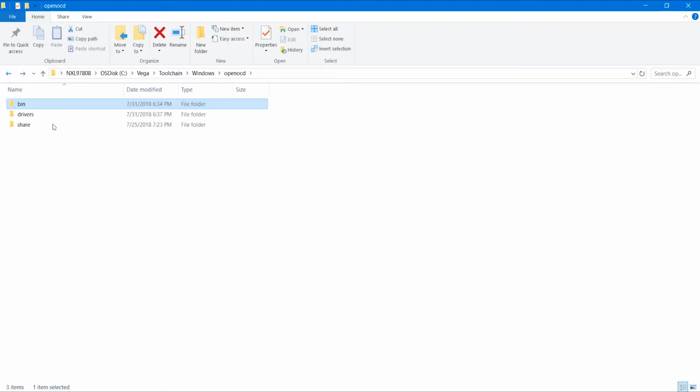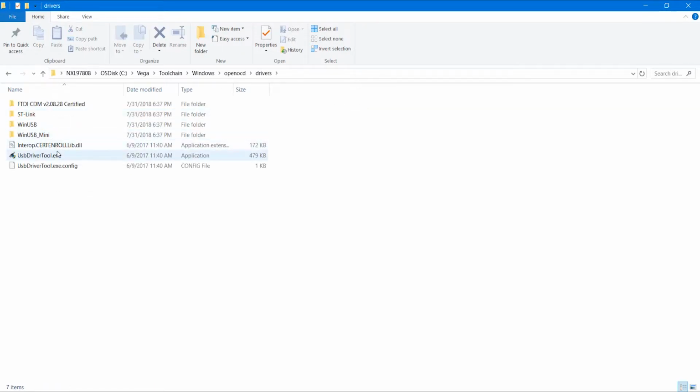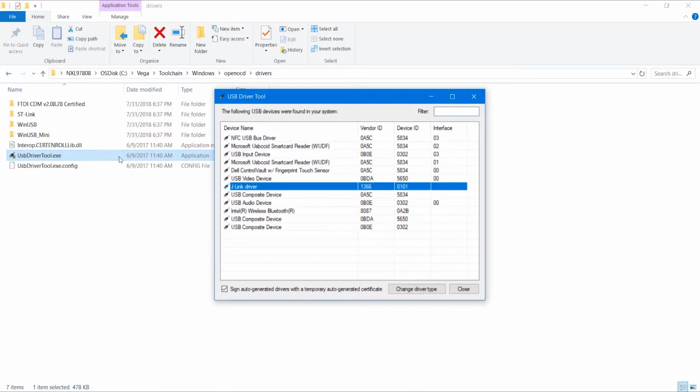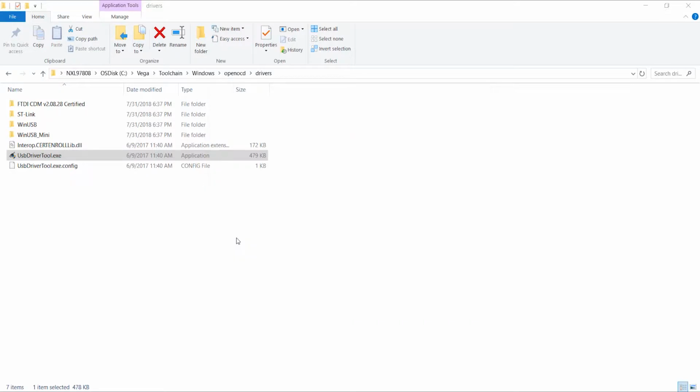Now let's go back to the OpenOCD folder. And then one last thing to do is to set up your J-Link. So now let's make sure that your J-Link is connected to your computer, and then go to drivers. Then click on the USB driver tool. In the USB driver tool, right-click on the J-Link driver, then click Install WinUSB. You are now done setting up OpenOCD on your system.